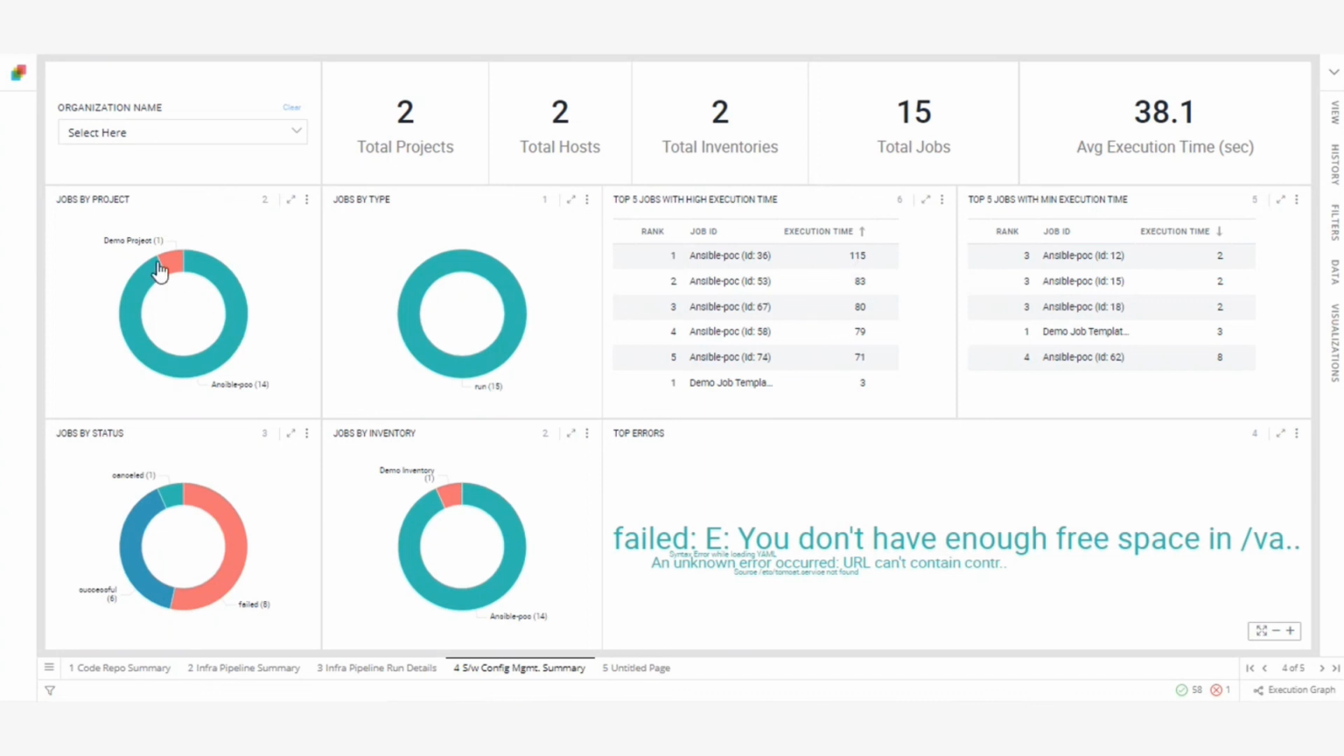We can categorize the jobs by project status, where there are 8 failures out of 15. And then what are the different inventories that we have, and which inventories are being used by different kinds of jobs. Again, a lot of this information is not directly available from Ansible Tower, but certain APIs have to be used to extract that information.